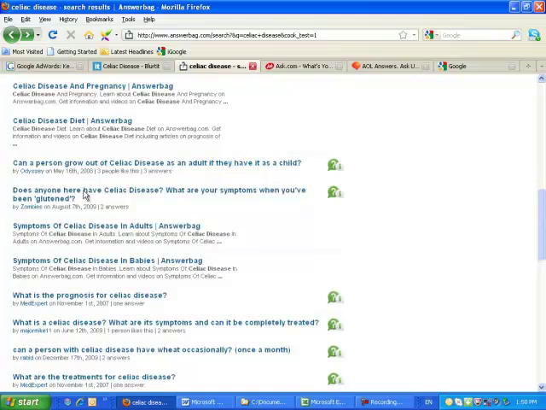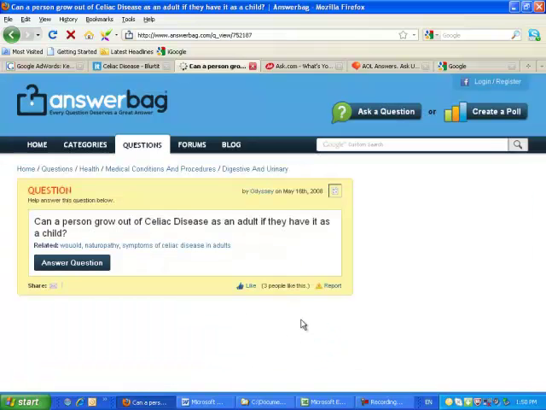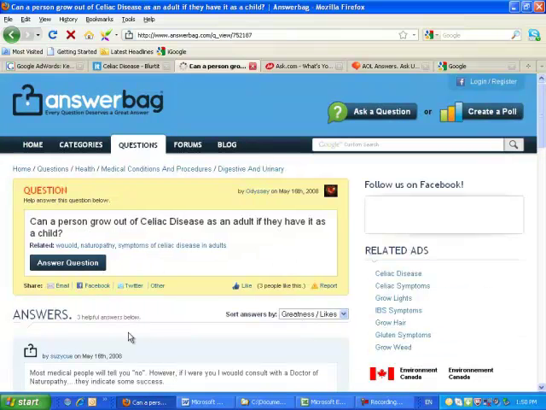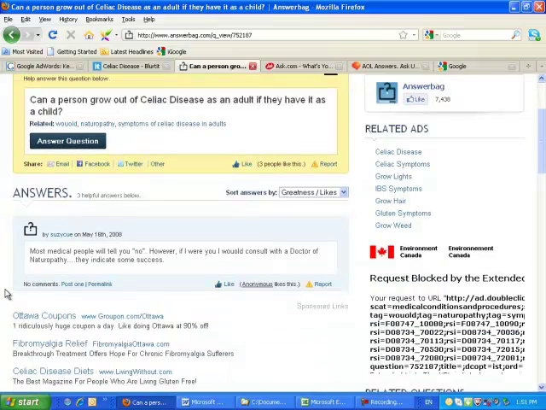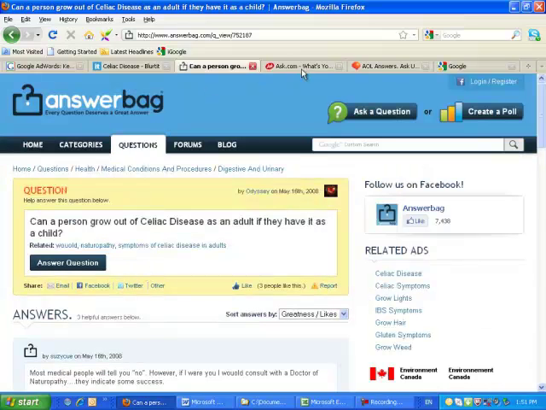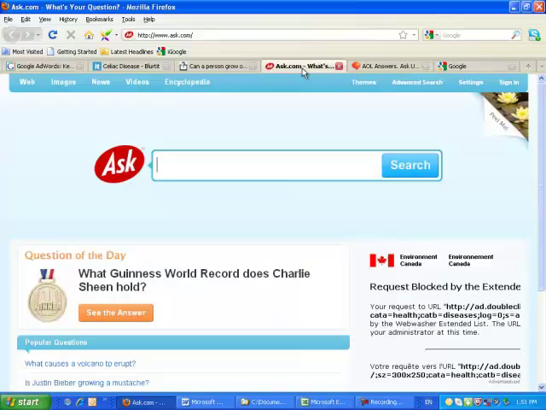Okay. And they also have listed here some specific questions. Let's just try out one thing here and see. We'll click on an actual question and we'll see how they've categorized it. Okay, see, that's why. They've put it under medical conditions and procedures, digestive and urinary. So it's the way it's been categorized, the way it's been tagged actually on the site. Okay, you can see the answer here. Okay, so there's answerbag.com. Let's move along here.